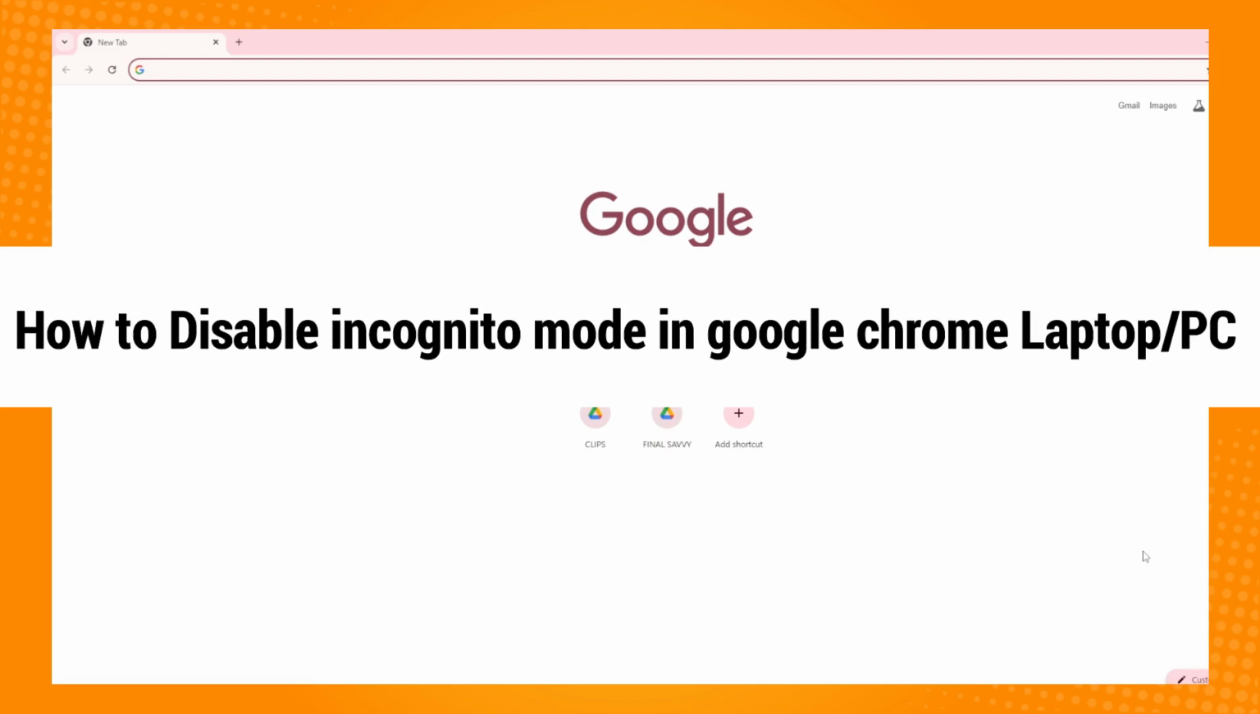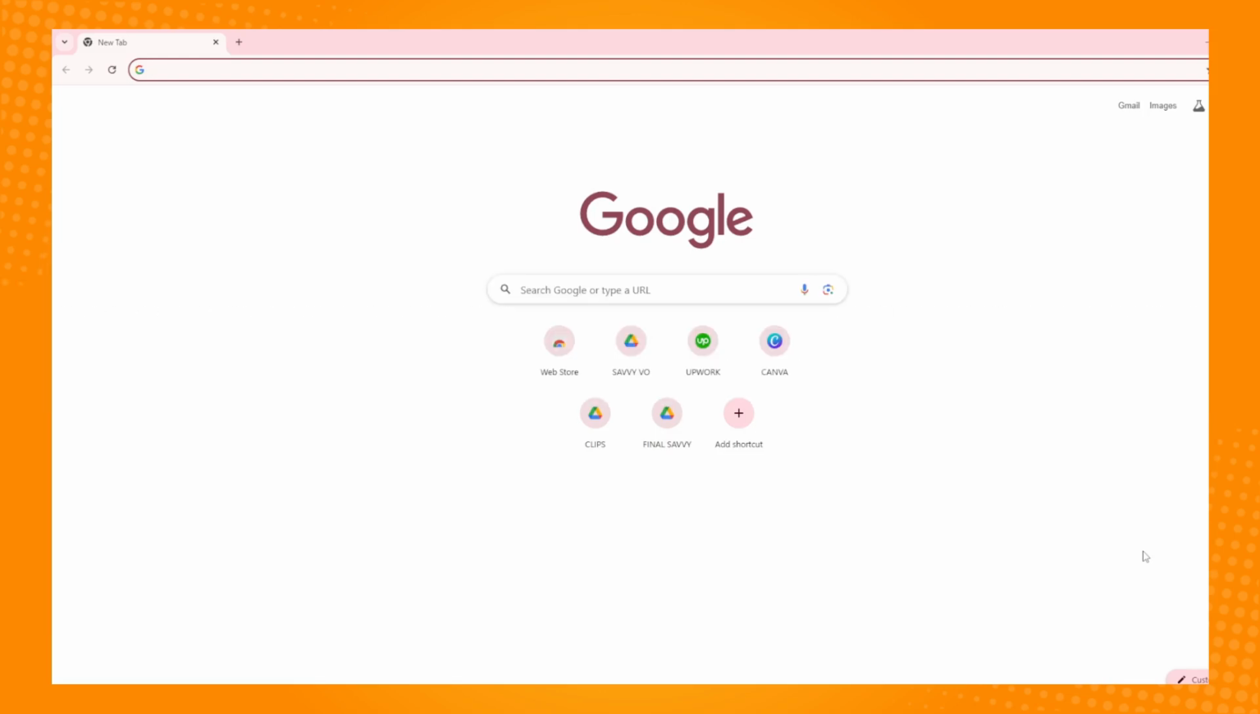How to disable incognito mode in Google Chrome, laptop, or PC. So for example, open your browser here. I open my Google Chrome.